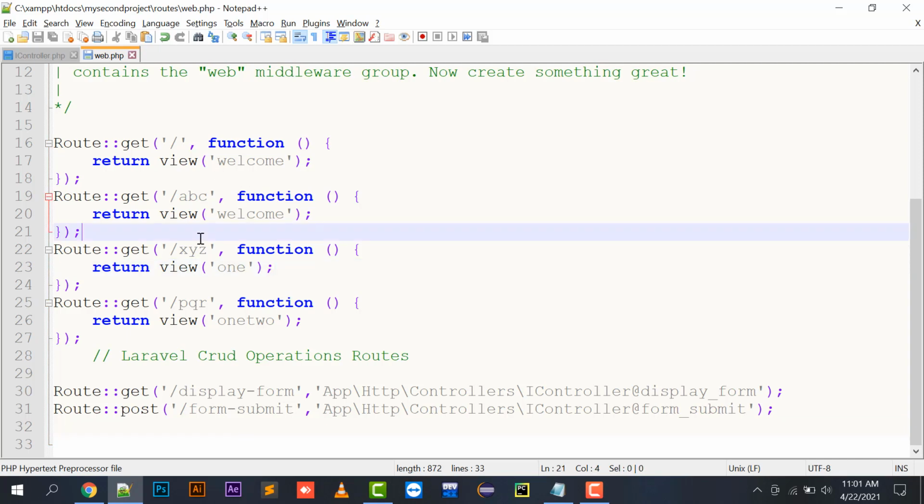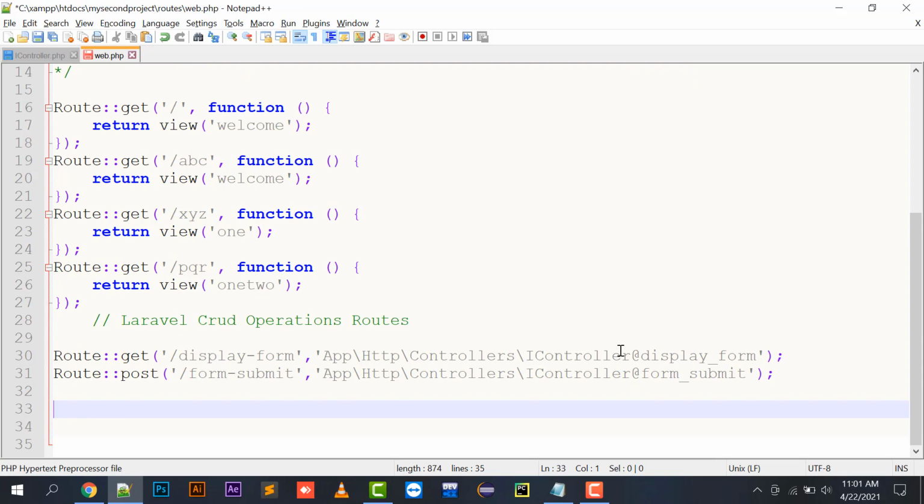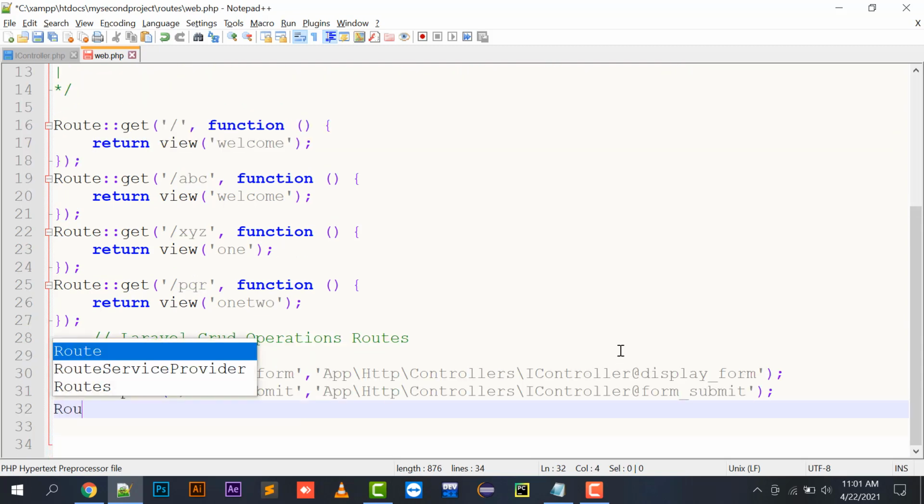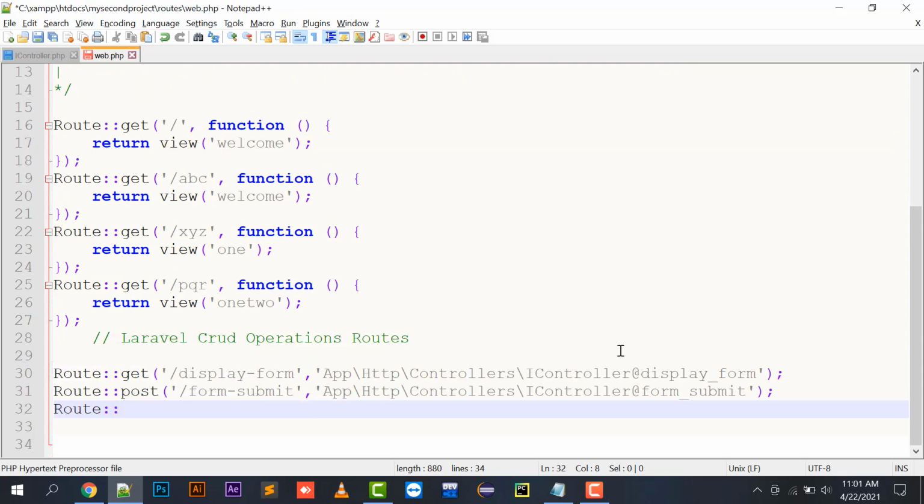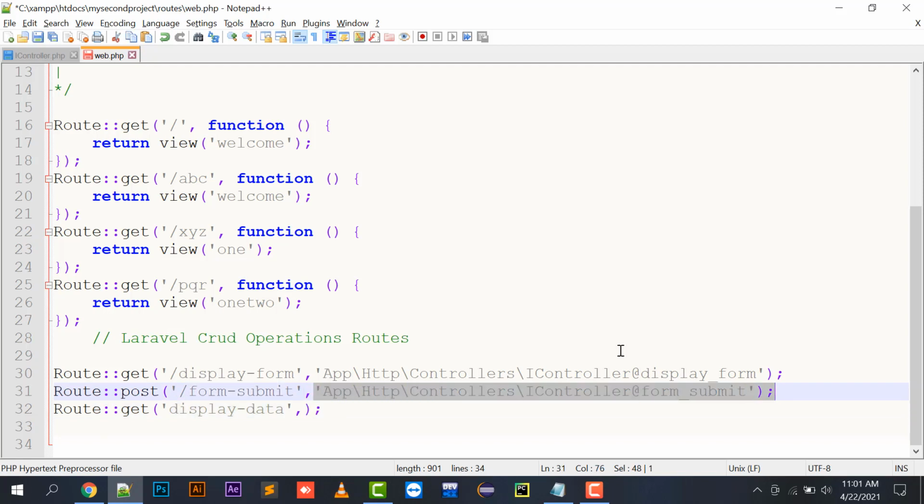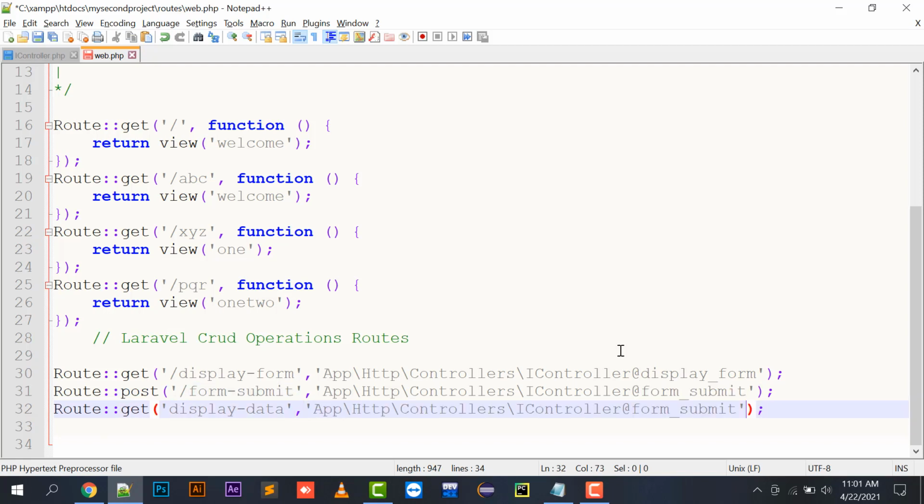So starting with my video, first of all, in order to display data, we have to create a route. It will be a get. So display data is my route, and whenever this URL is encountered in your web browser, it will open a function named display data in your iController, right?